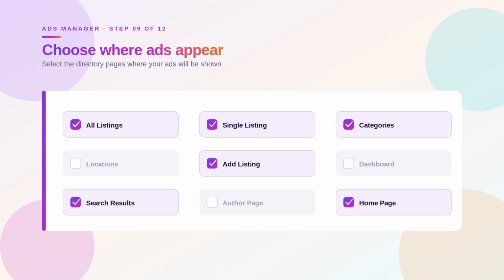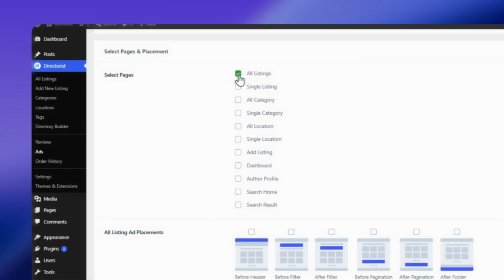Next, select the locations where your ads will be shown. You can place them on various directory pages such as all listings, single listing, categories and locations, the add listing page, dashboard, search result, and more. This lets you position ads in high-traffic sections of your directory for better visibility.